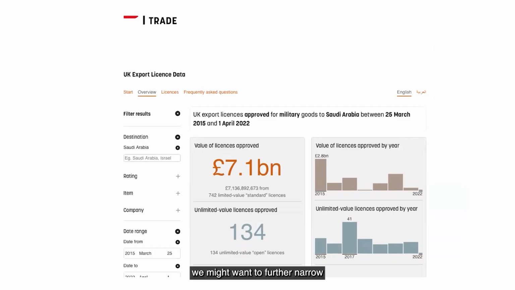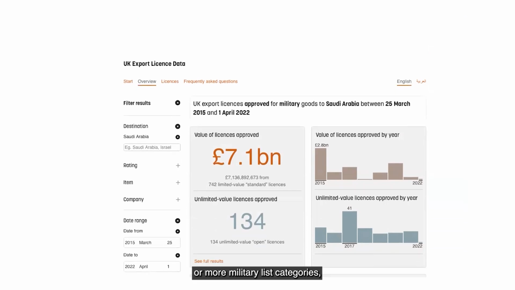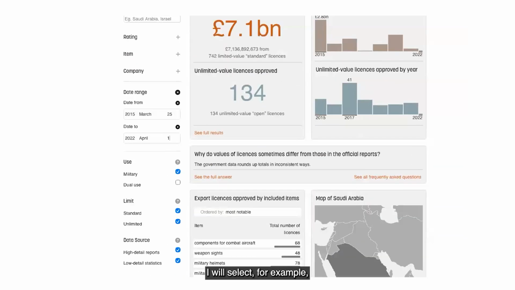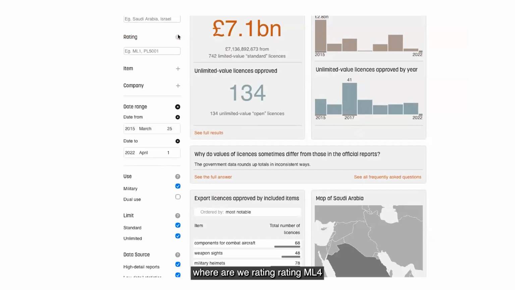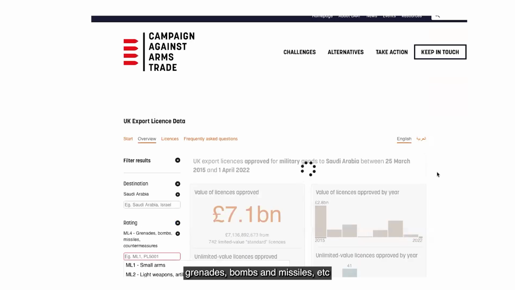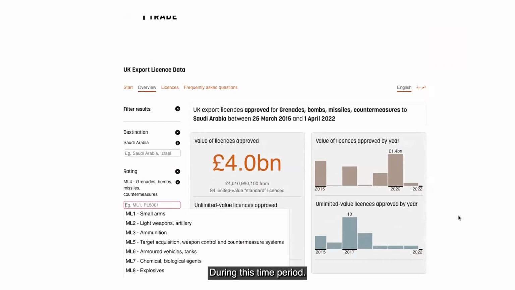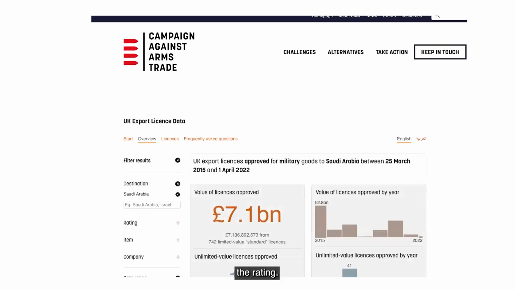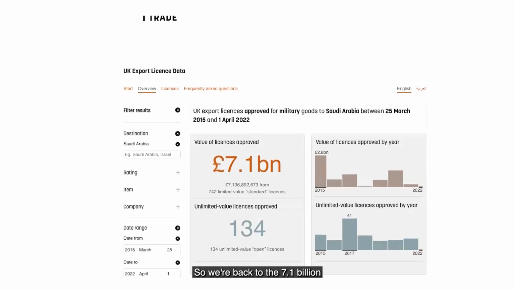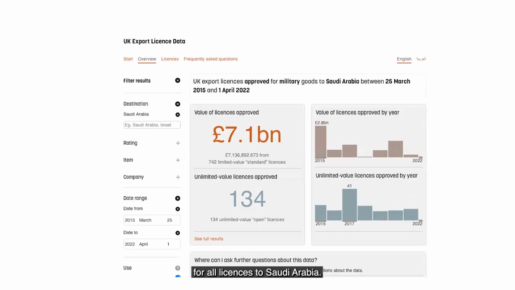We might want to further narrow our search, for example, just looking at one or more military list categories. I will select, for example, where are we? Rating. ML4, grenades, bombs, and missiles, etc. There were £4 billion worth of such licenses, not counting open licenses, during this time period. I'm going to undo that one for now by clicking on the X beside the filter condition, the rating. So we're back to the 7.1 billion for all licenses to Saudi Arabia.